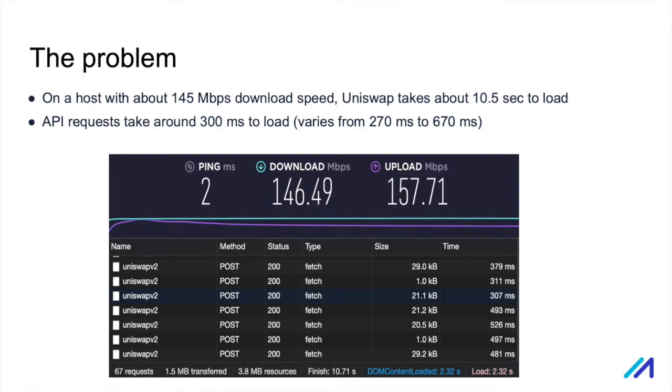So, the requirement of operating full nodes to support blockchain queries places performance overheads. For instance, take this host with a 145 Mbps downlink. It still takes more than 10.5 seconds for it to load uniswap.info. And a large part of the delay is attributable to API calls it makes to Graph's servers, each of which takes 300 milliseconds or more to respond.